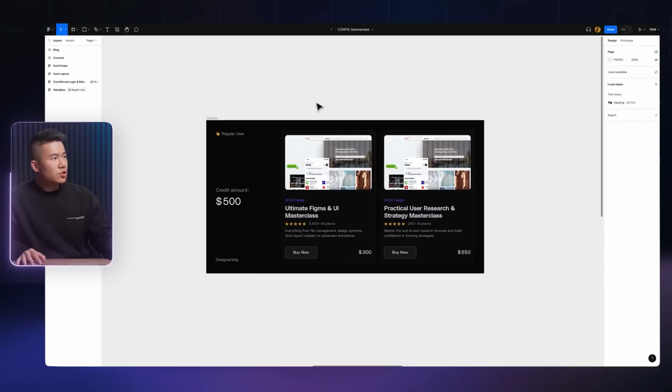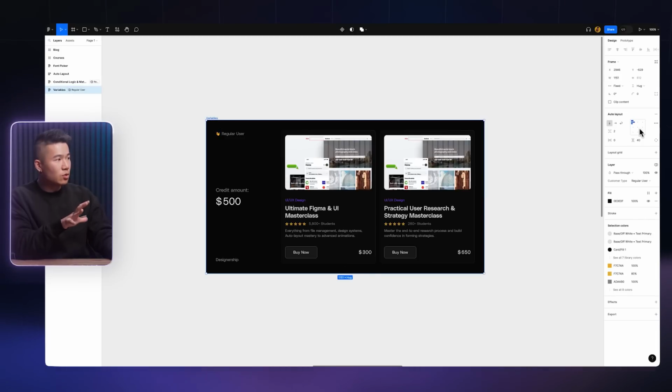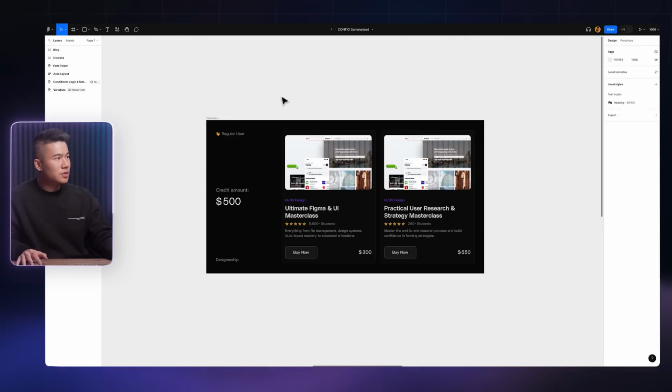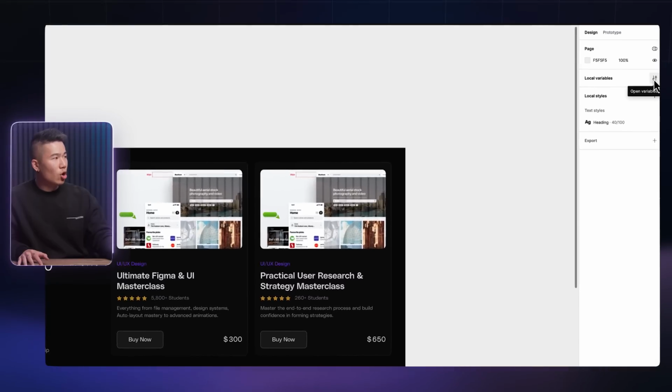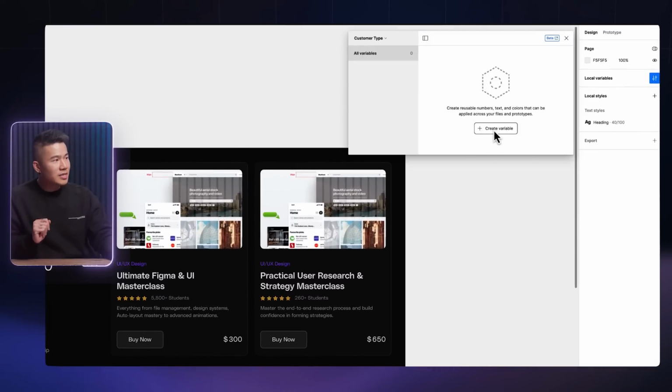So the first thing we need to do now is actually in the design panel, head over to local variables. Just make sure you have not selected anything, because once you select something in Figma, the design panel will open up, but it's according to what you select. Just make sure you select nothing first. Then you head over to local variables, click open variables, and I want you to go ahead and create variable.